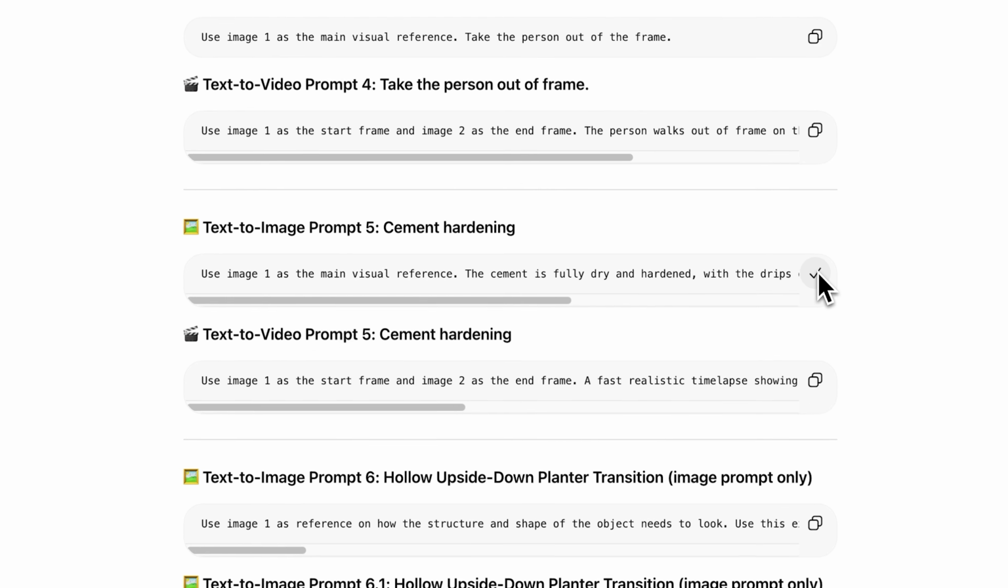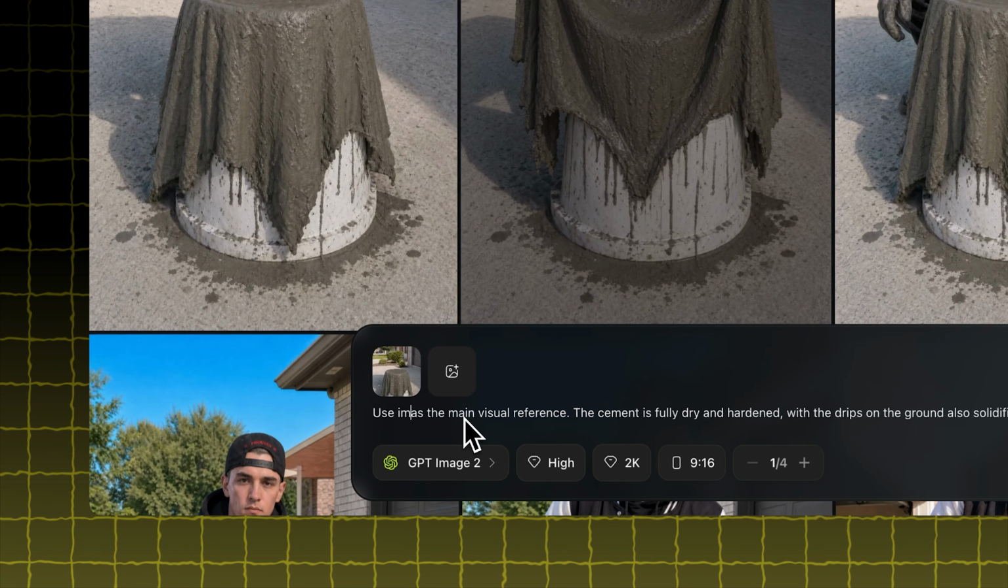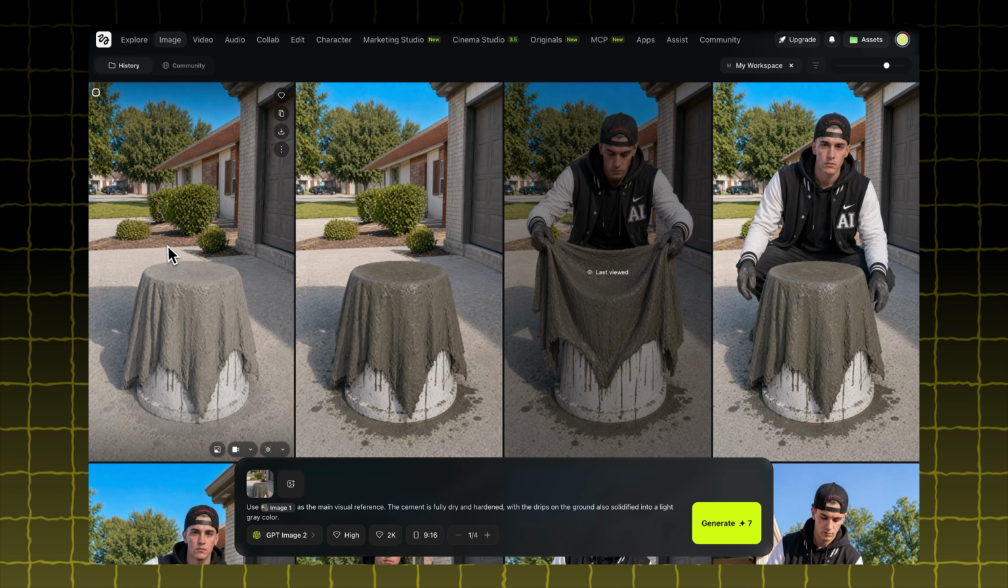Copy text-to-image prompt 5, paste it in, use the newly generated image as your reference, tag it, and generate again. This creates a shot where the cement has hardened and dried. It now has that light gray, solid cement look, which we'll use later for the time-lapse.